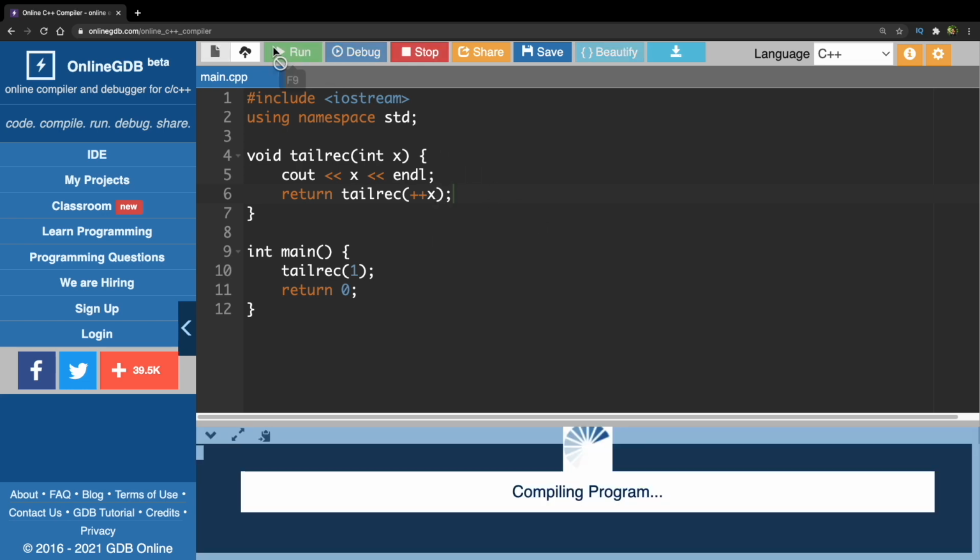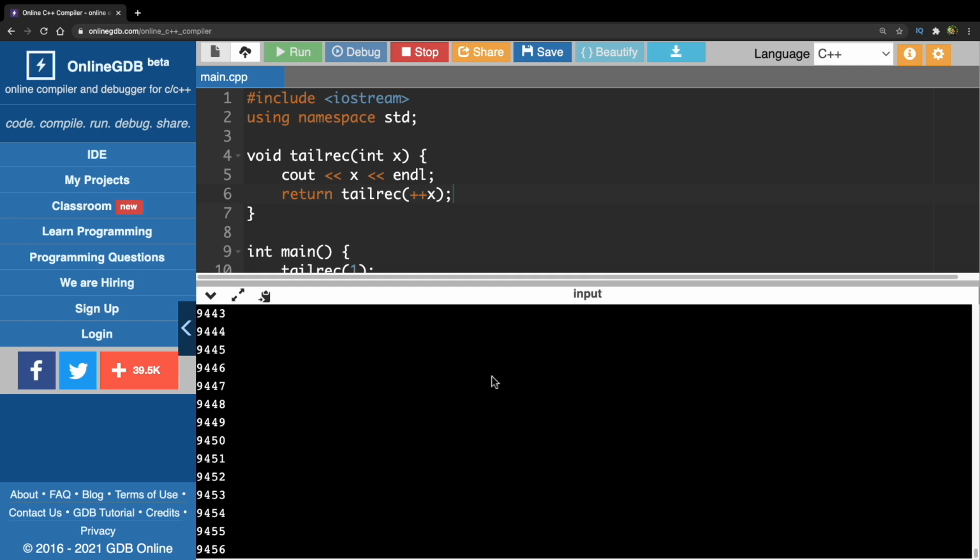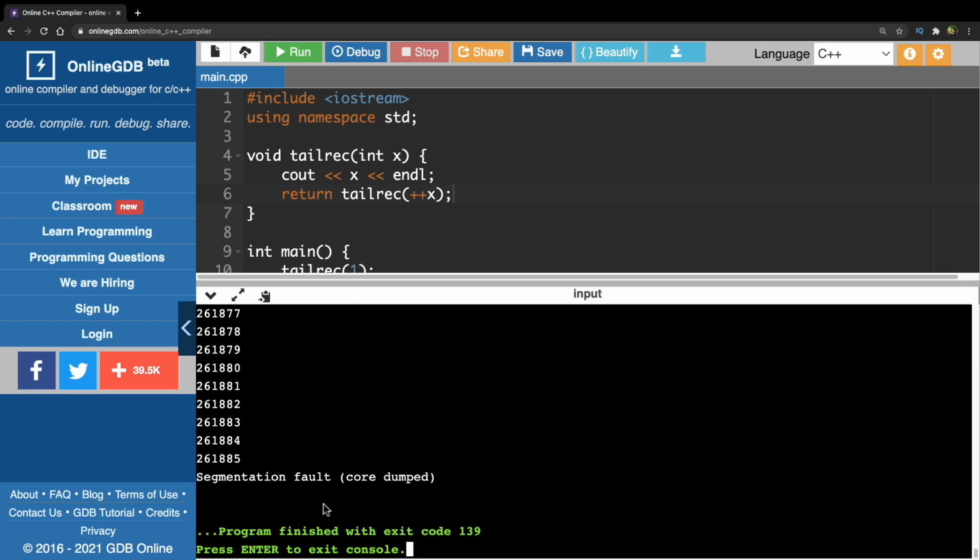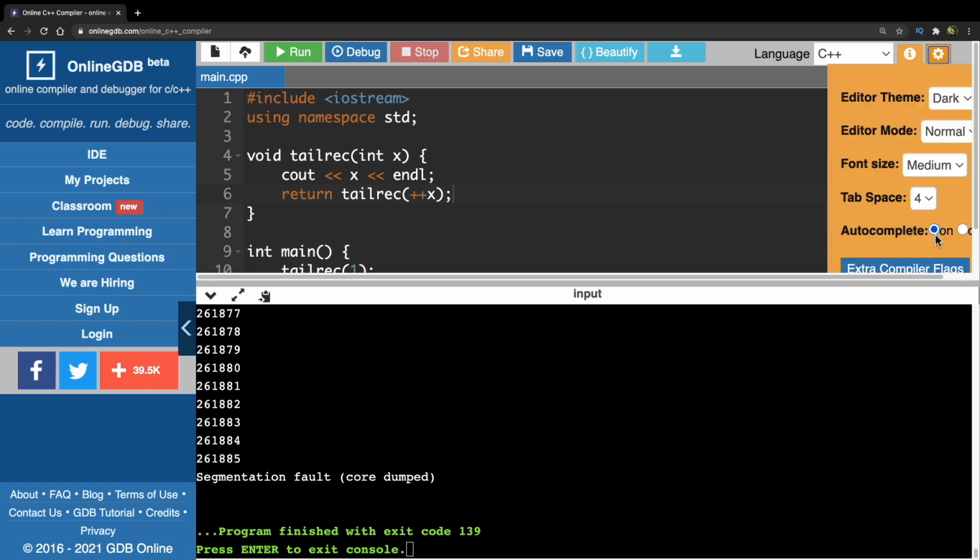I'll show you that. I'll just simply run this and let's wait. See, it is printing these numbers, and at some point of time it will fail because it will eventually run out of memory and it cannot proceed further. Yeah, see, segmentation fault at 261885, meaning 6 digits with 26 in the beginning. It failed at this location, right?